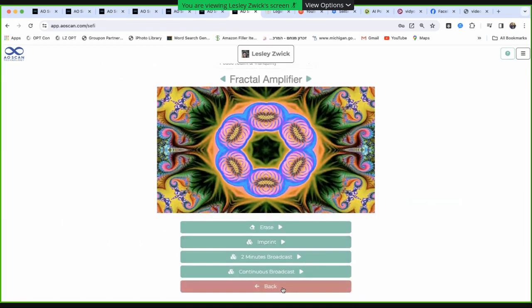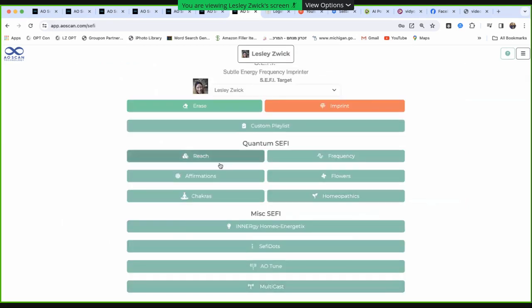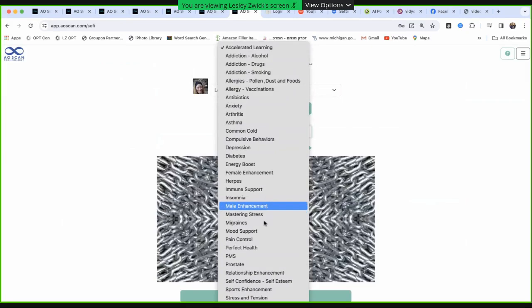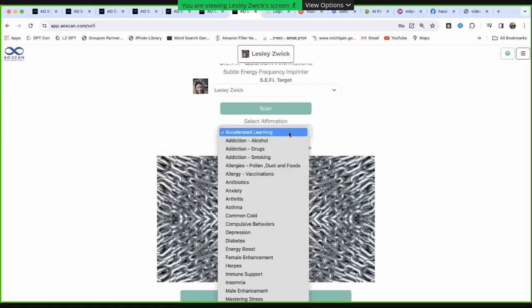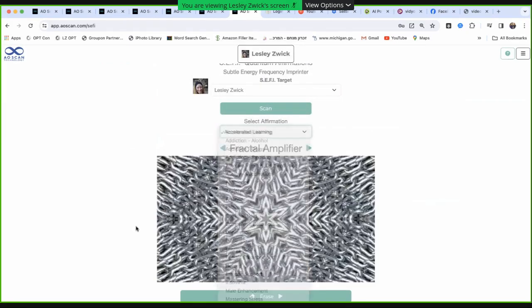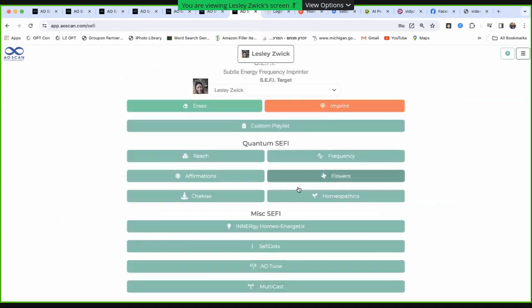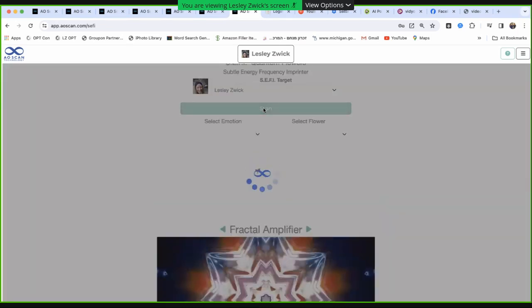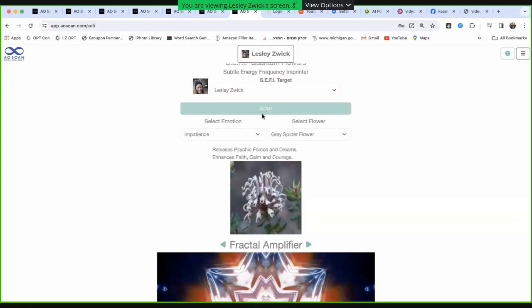So there are several categories that allow you to scan. The reach affirmations has the same thing. See, there's a whole bunch of them. And there is quantum flowers. So anybody who uses any quantum flowers, Bach remedies. So this one has a scan, and it will tell you which Bach flower remedy you need. So right now, it would be the gray spider flower.